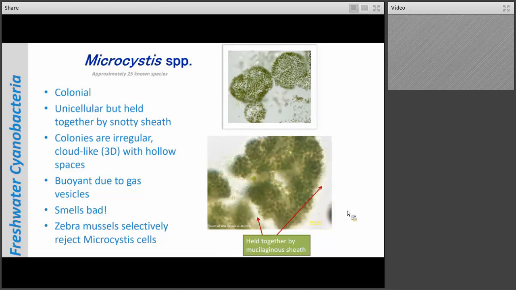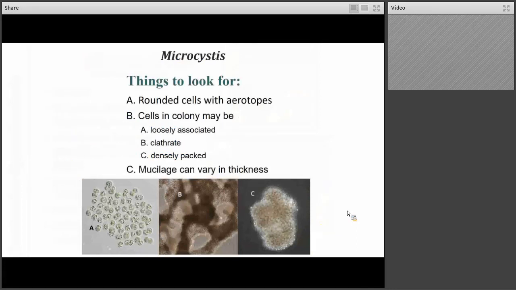So what to look for in Microcystis? The individual cells in the colony. It's important to look at the cell shape. There are other colonial cyanobacteria, but Microcystis cells will be rounded. They might be a little bit oblong, but they're generally very round. Lots of aerotopes. And again, the colony shape has no set form, but the cells can range in how they are associated within that colony.